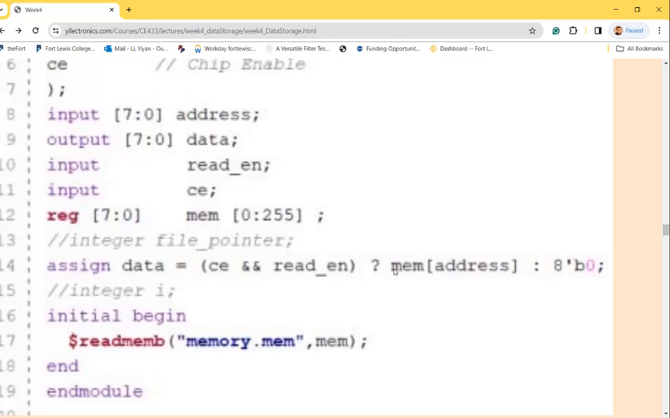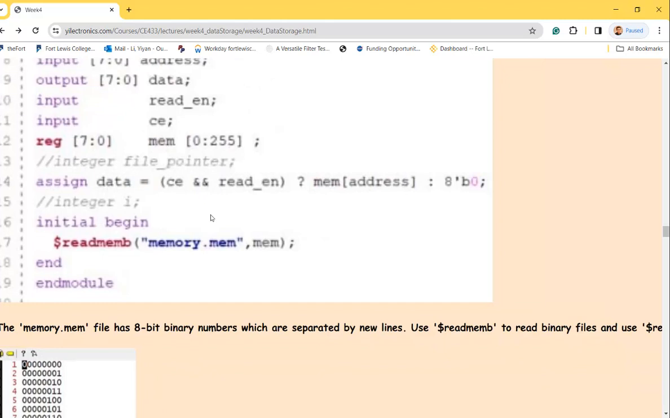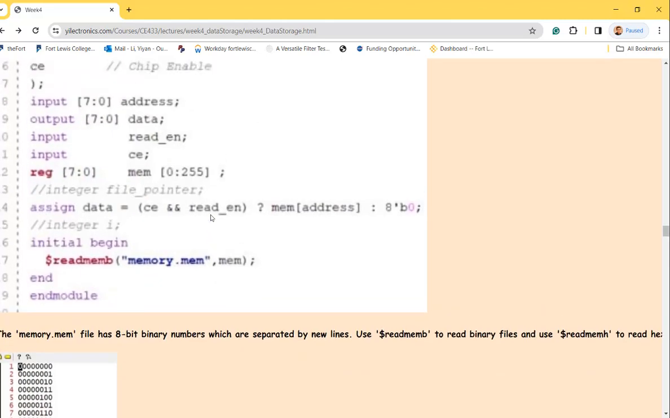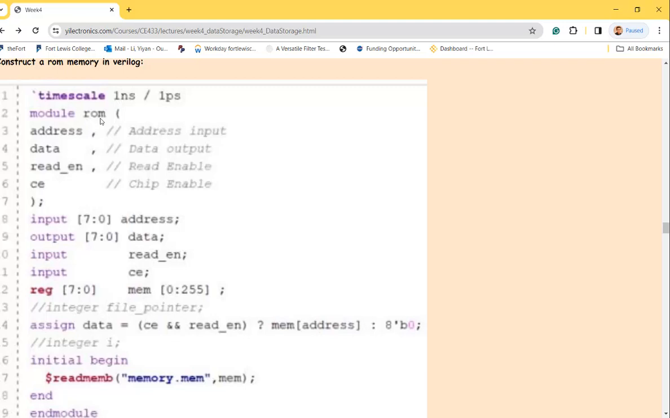So what is this doing? Mem and address. It's just taking in the argument of the address into this mem and entering one of the lines in the memory, right? Okay? So this is a memory chip. It's called a ROM, a read-only memory, since you are not writing anything to it, just reading.